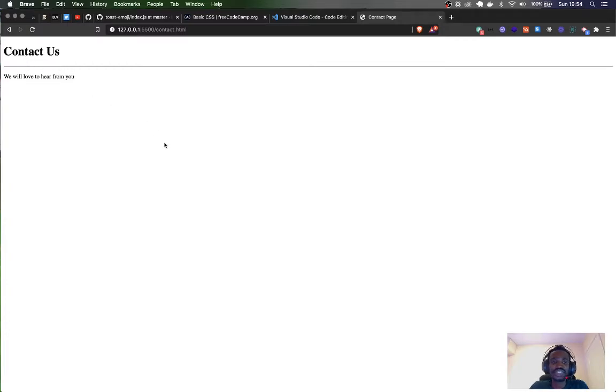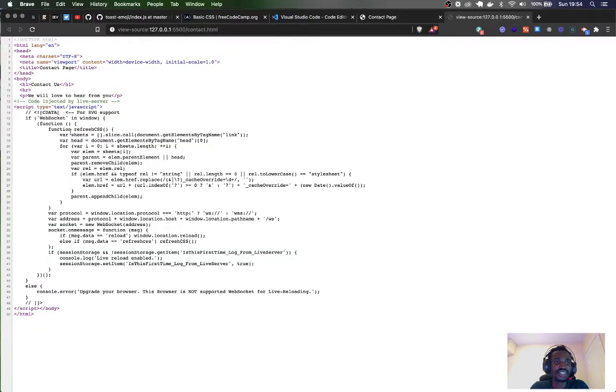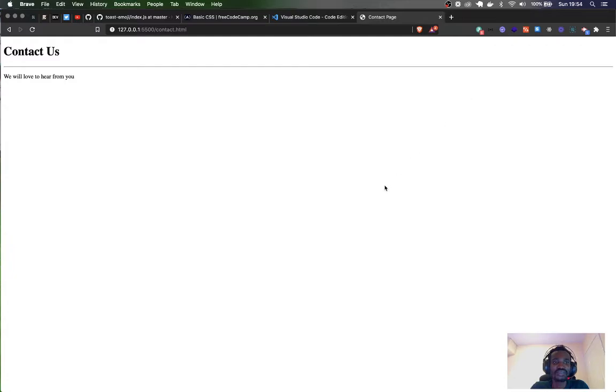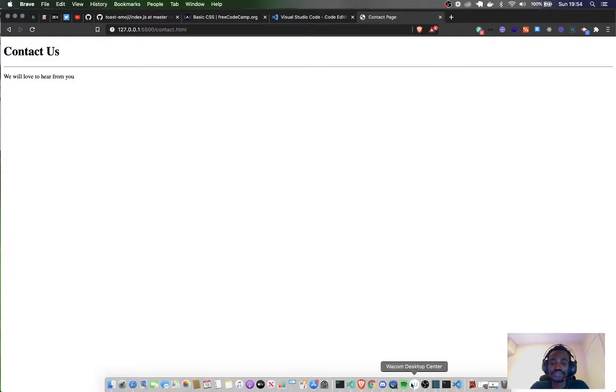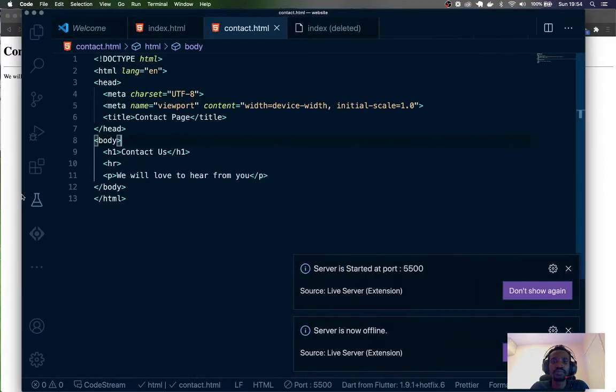Another trick is that you can do view page source here, and you can see the same HTML that actually creates our page. So how cool is that? Really cool, right? So that's all you need to get started creating your own web app or website on your own machine.